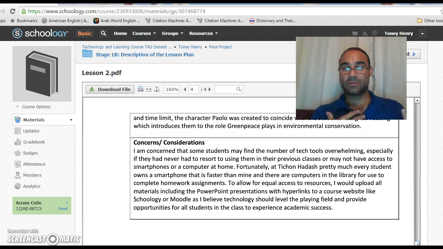So to allow for access, I would upload all the materials, including the PowerPoint presentations, with the hyperlinks to a course website like Schoology or Moodle, as I feel that technology should be used to level the playing field and provide opportunities for all students in the class to experience academic success. So that's why I have these tools in so many different locations.